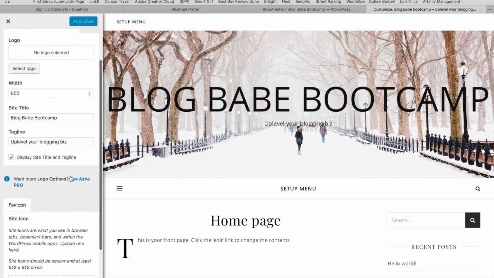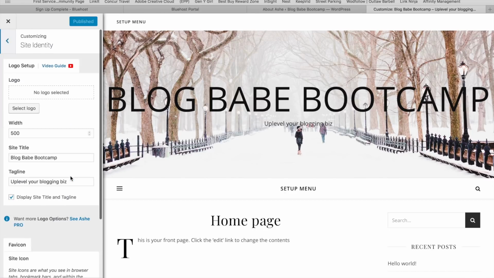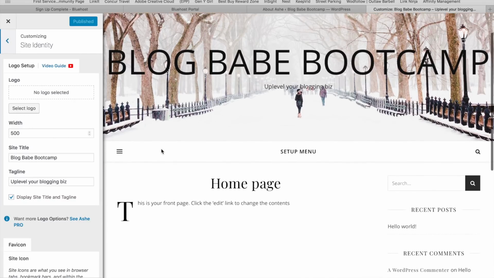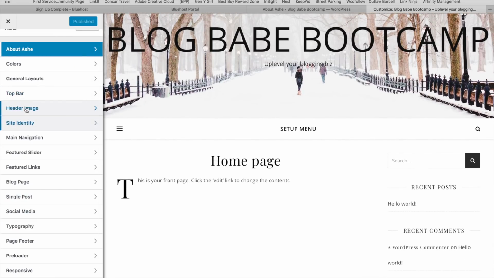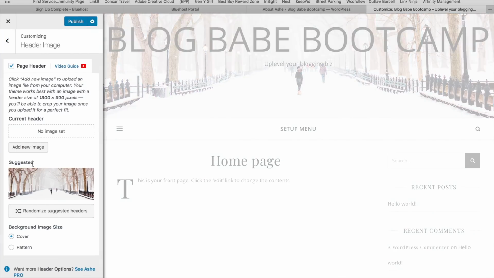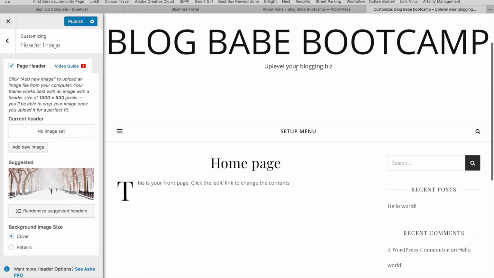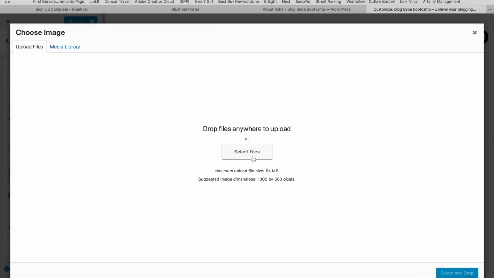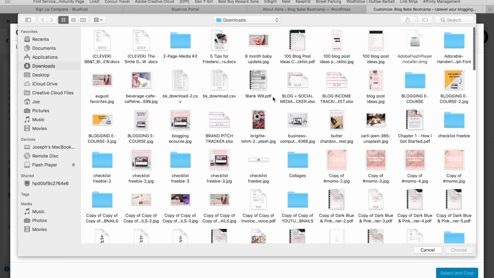Where is that photo? Because I feel like this photo we have to get rid of, because obviously that is not what I want. But don't worry, we'll find that. Header image. So right here, we can hide this image and then it'll show you in real time what that's gonna do. So let's say we're gonna actually add a new image. I don't have anything set up, but I do like this photo here. So let me just grab it and see what happens.